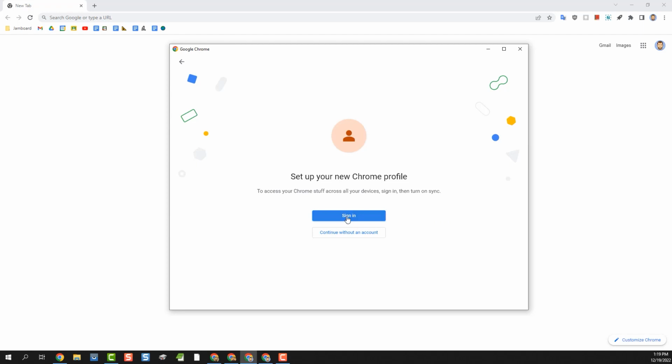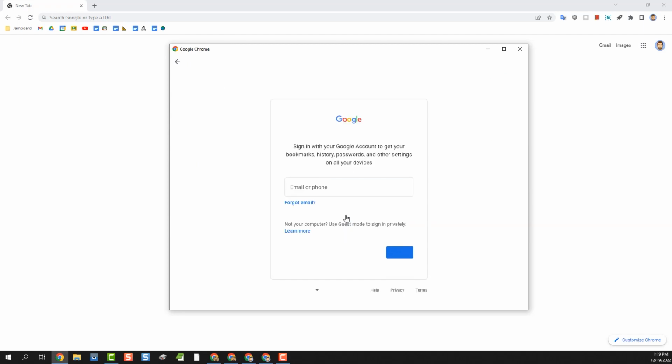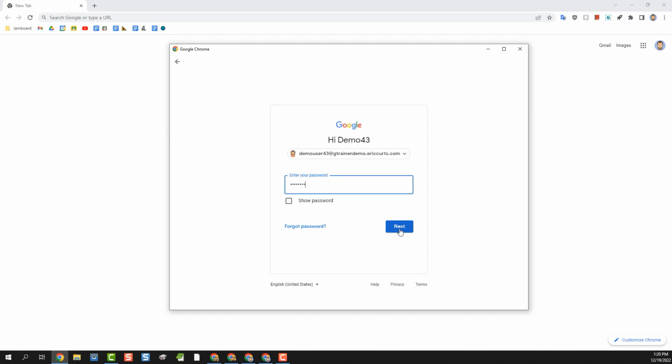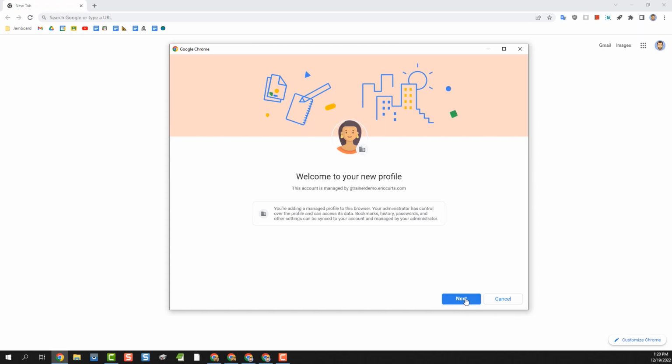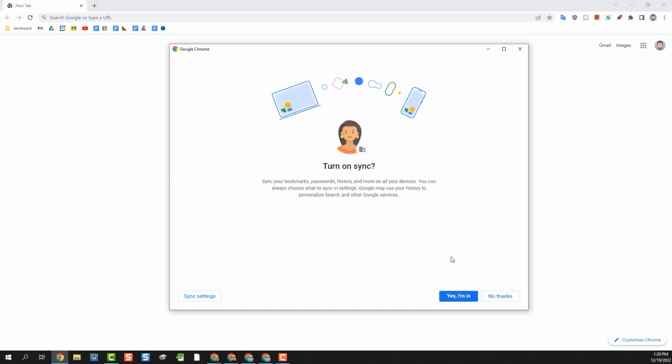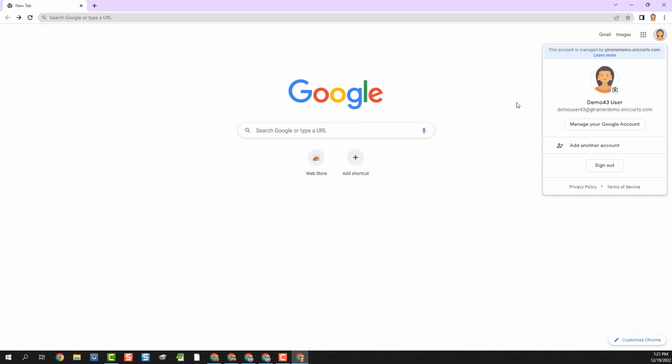We'll start by clicking on the Sign In button. And now we can enter the email address for the account that we wish to add and the password for that account, and then click Next to continue. You'll now be asked if you want to turn on sync. You will want to click Yes, I'm in, so that no matter where you use this account, the bookmarks, passwords, history, and more will always be saved and available. And that's it. Your new Chrome profile is now created.